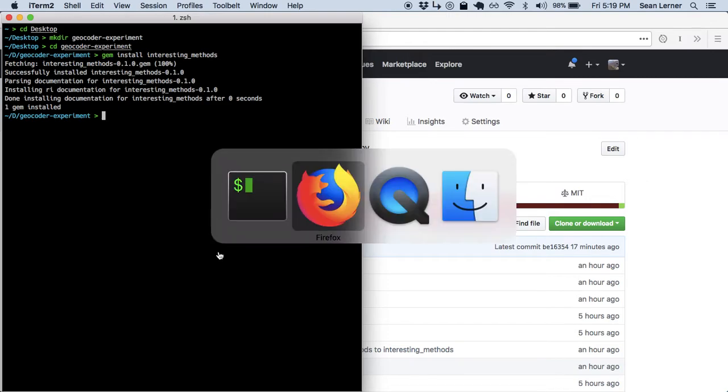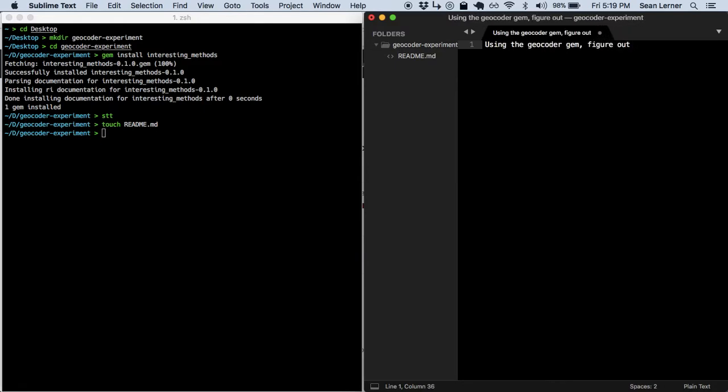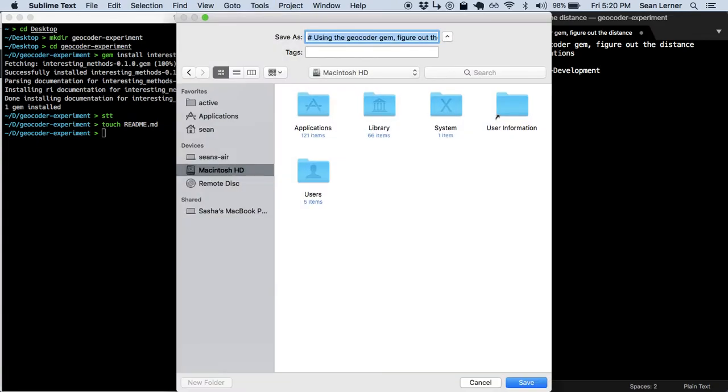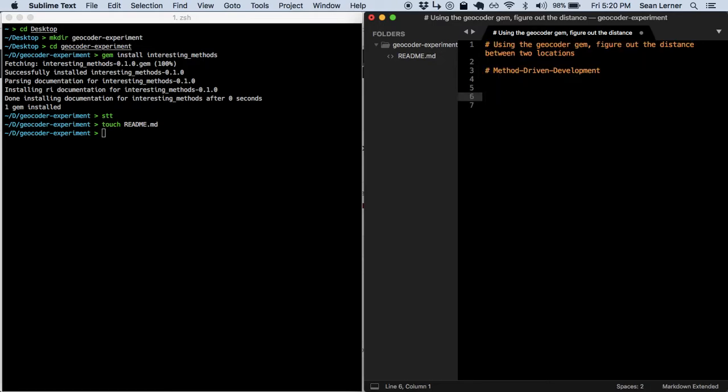So now, the goal here, again, let's open this up here, and let's just create a README file in this new project. We'll call it readme.md. And here, so the goal is using the Geocoder gem, figure out the distance between two locations. That's our goal. Okay, and we're going to be using what I've termed method-driven development. Okay, make this a markdown file. There we go. Okay, this is the goal.